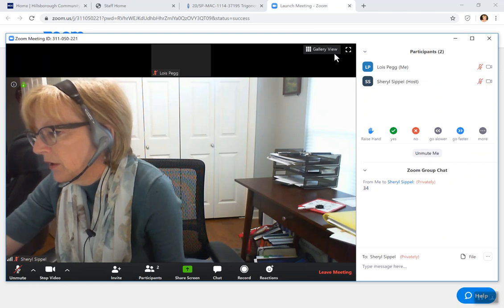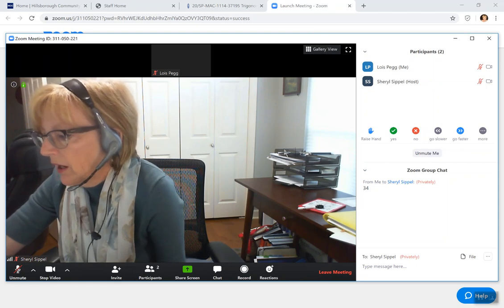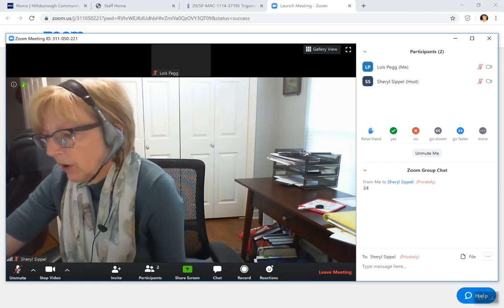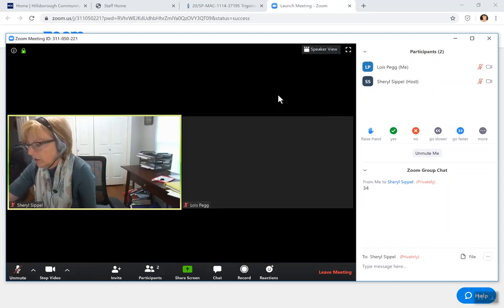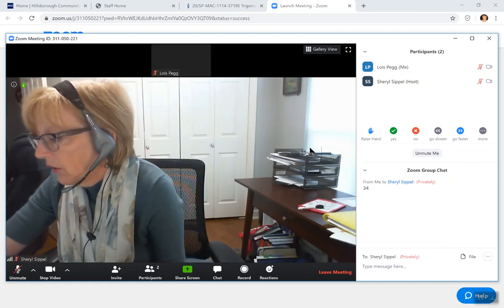There's another view up here for how you see all the people in the class. Right now it's in speaker view, so whoever's talking gets the big picture. Later when you switch to gallery view, then everybody who's in will have equal size picture. Okay. All right, so that's the setup.